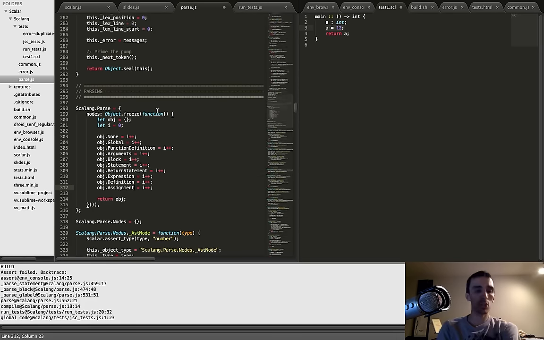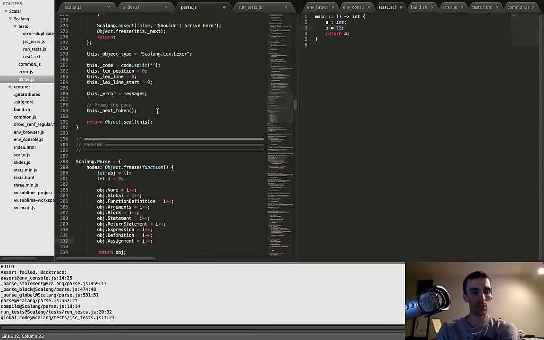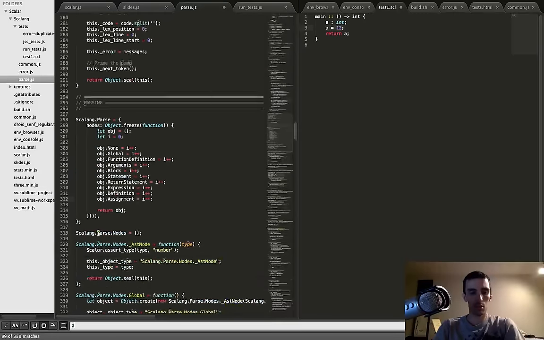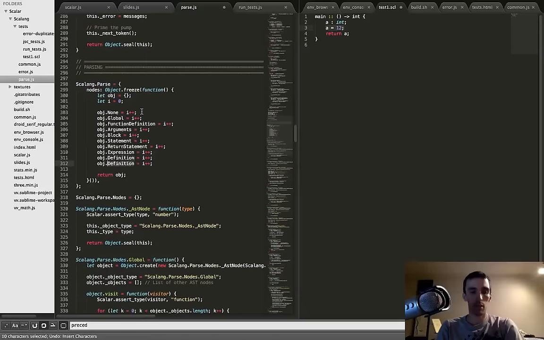Oh, you know what else? You know what we didn't do over here? Did we not do this? Is there a precedence? No, I don't have one yet. Okay, that's fine. So this is an interesting question. When you're parsing, do you let the variable definition be an expression that you can fit inside of other expressions or not?